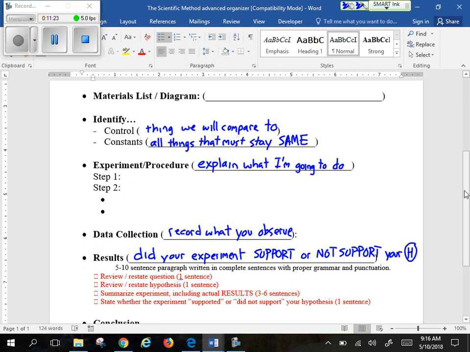Think of the things in red as a checklist. Okay? So for results, those of you that don't like writing, unfortunately, this is the part where you do actually have to write a paragraph. Okay? So usually around 5 to 10 sentences. If you look at that, you have 1 sentence to review or restate the question. On Saturday, I did an experiment to test which type of mountain bike tires are faster. Boom, I just restated my question.